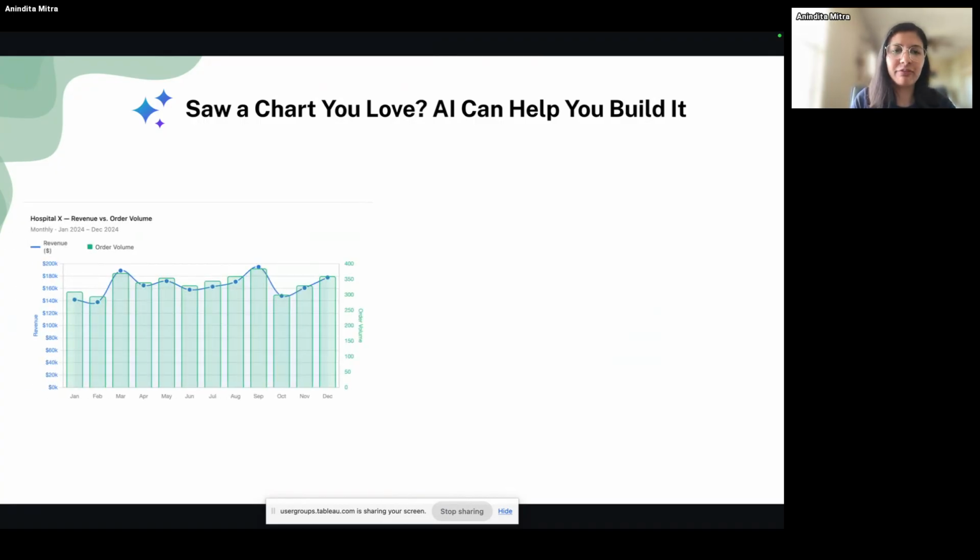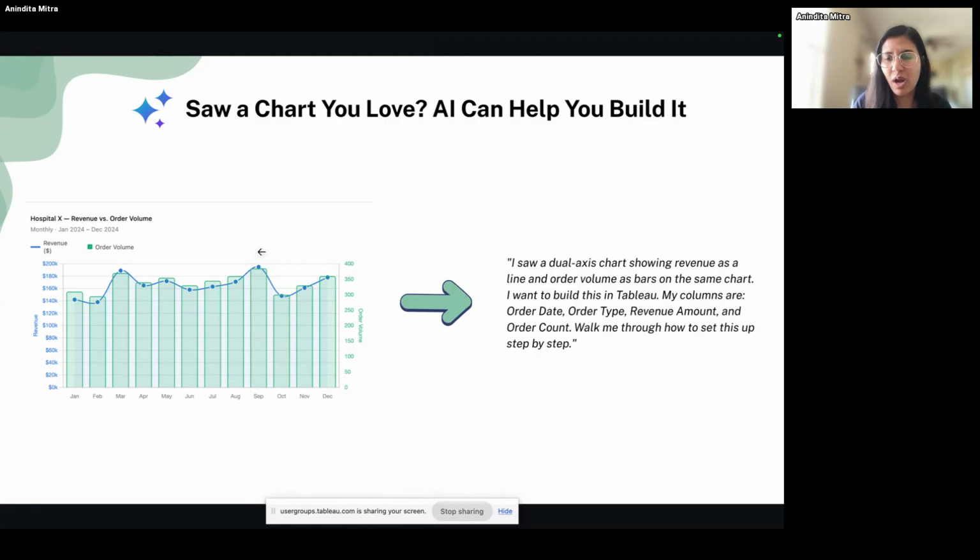So let's say that I found this chart, and I want to ask AI, "Hey, I saw a dual axis chart showing revenue as a line and order volume as bars, and I want to build this in Tableau. My columns are this. Walk me through it and tell me step by step how to set this up." Again, instead of asking for the entire thing, understand why it's suggesting a specific logic and how to build this.